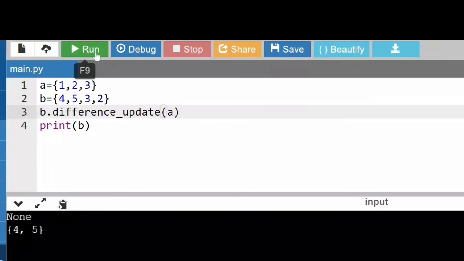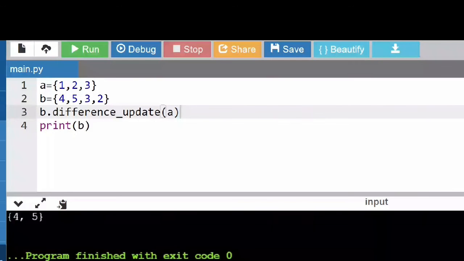What happened now? Set B is updated with the result of B minus A. So all the elements that are in B minus A will now be in B. The original B set will be lost and the resultant will be there in the B set. This is the difference between difference and difference update. Is it clear, ma'am? Yes, ma'am.